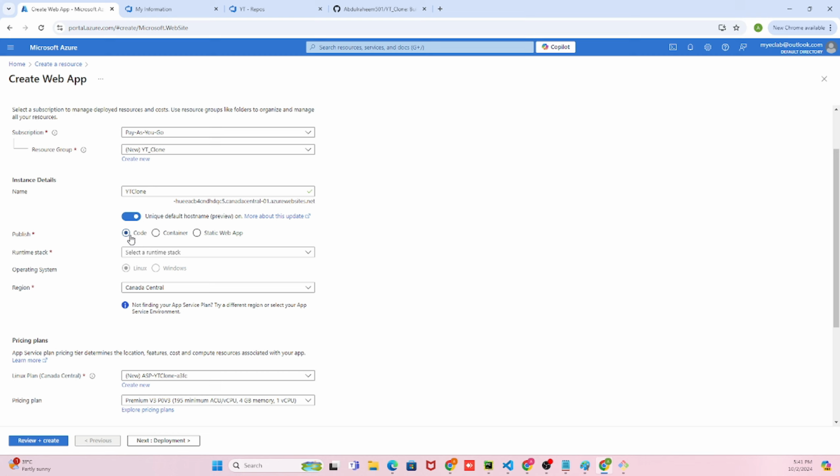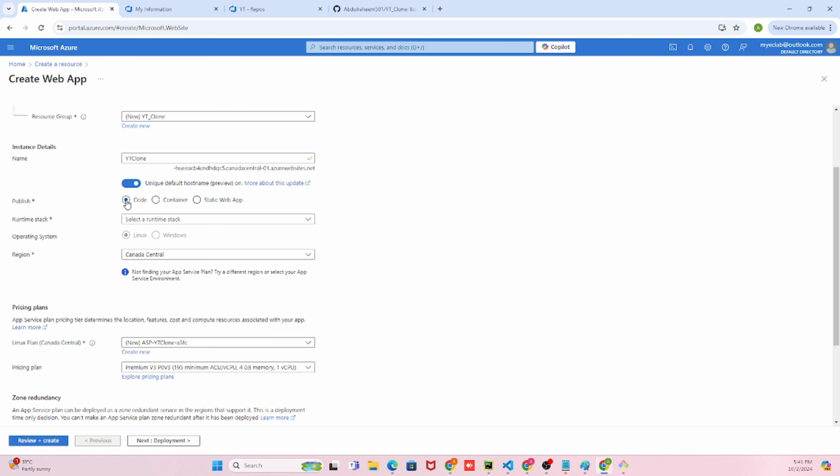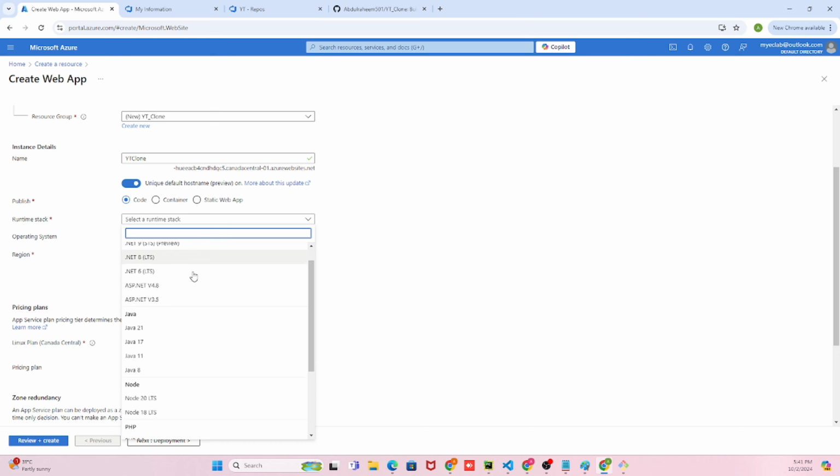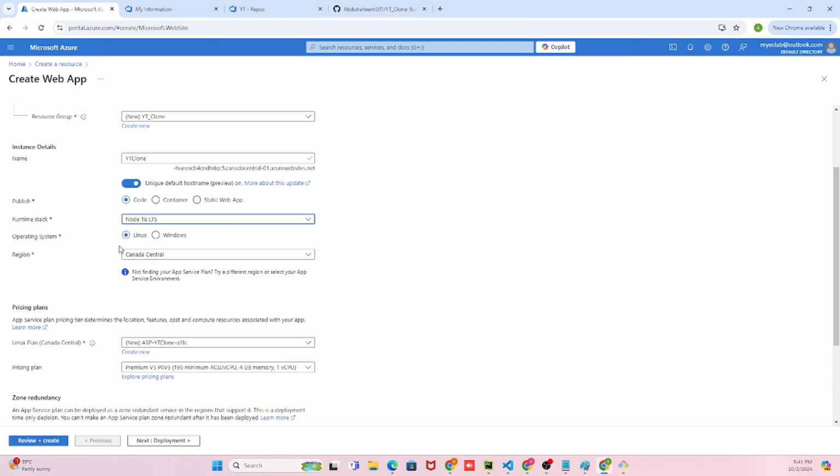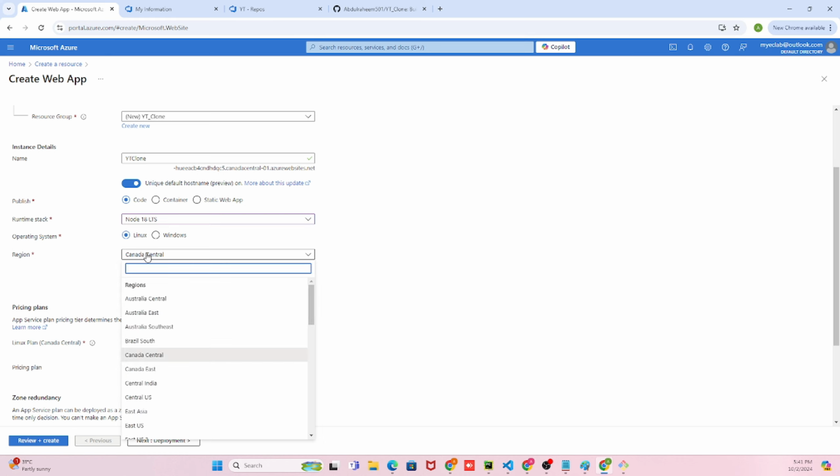Everything will be taken care of by them. And you have another containerization, basically dockerizing your application, and that's it. For now, we'll select code, and the runtime stack should be Node.js 18, and for the operating system, let's leave it at the default, Linux.